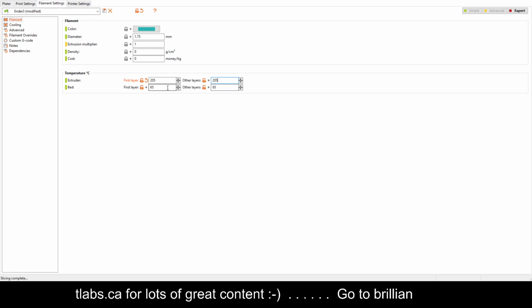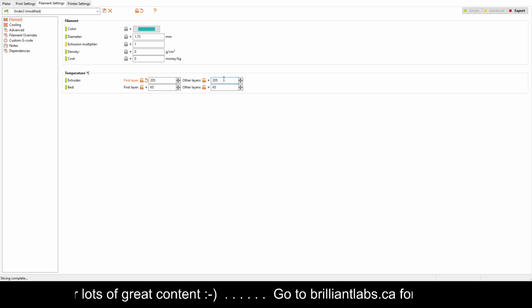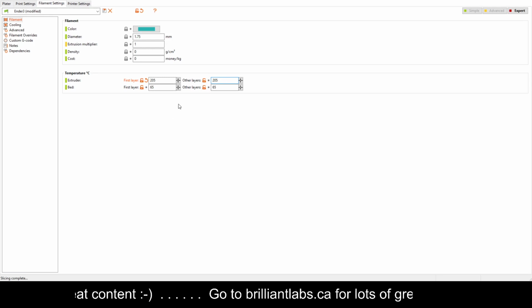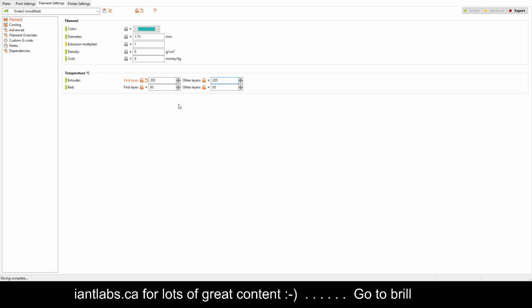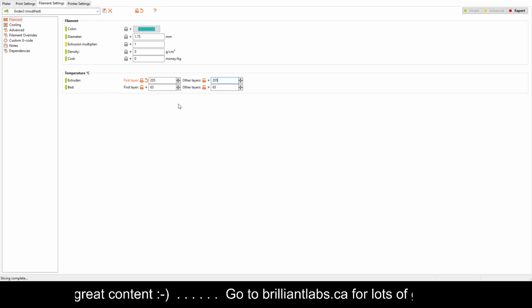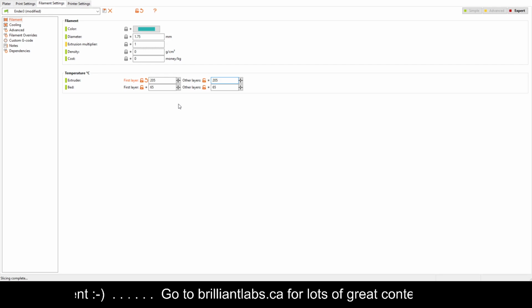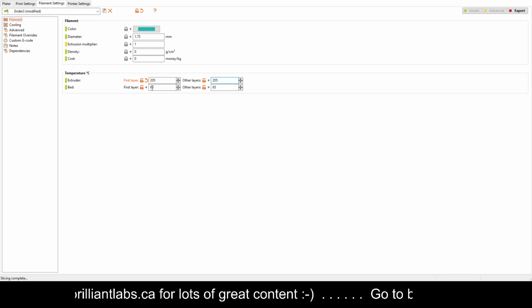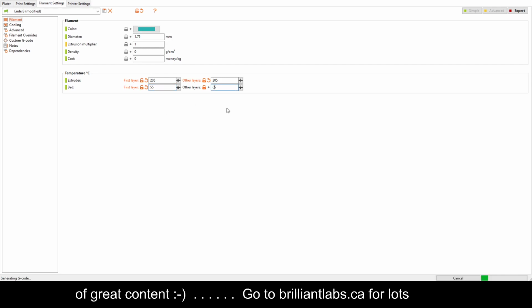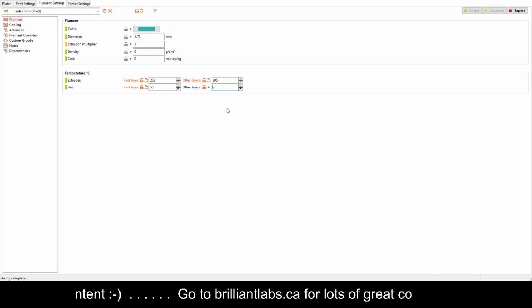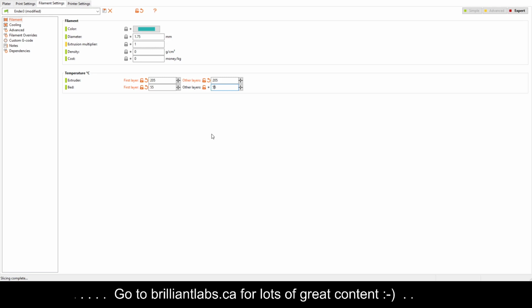The temperature you would normally want on the bed, if it's glass, I would suggest 65 degrees. And make sure you keep your glass extremely clean. If you're printing on the sheets that come with most printers, the flexible sheets, maybe bring it down to about 55 degrees here and here as well. But if you're printing on glass, leave it at 65.